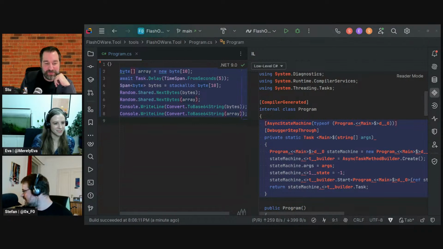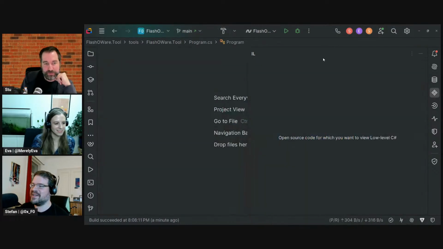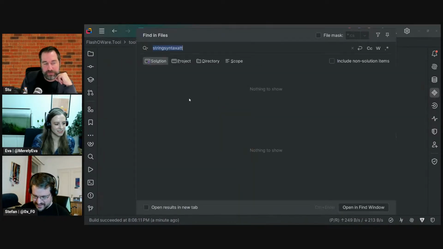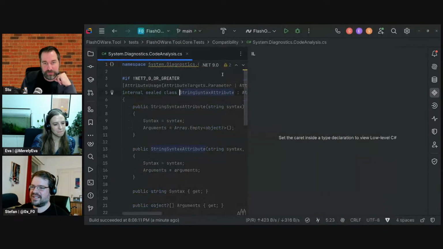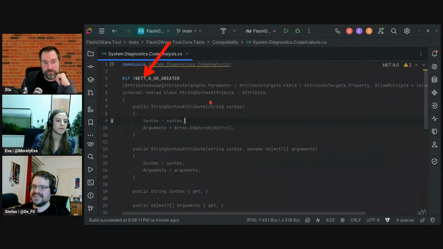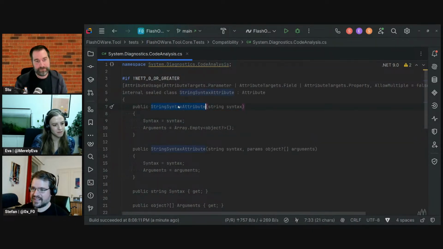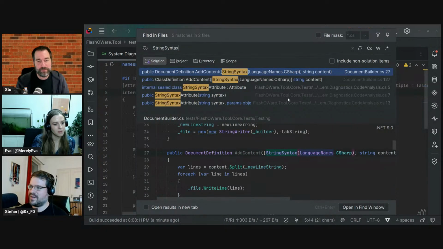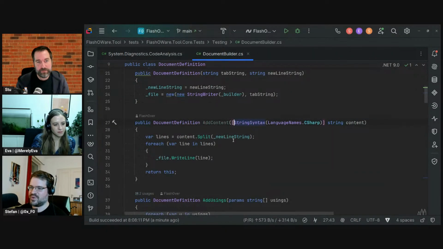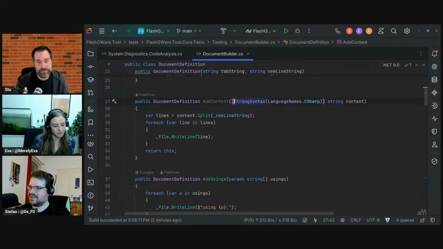I also took a big look because we mentioned polyfilling. We actually do some polyfilling in our code base already, quite manually. In .NET 7, they added the string syntax attribute. So we don't have that in .NET 6. And we are using that in one of our tests where we attribute a method.